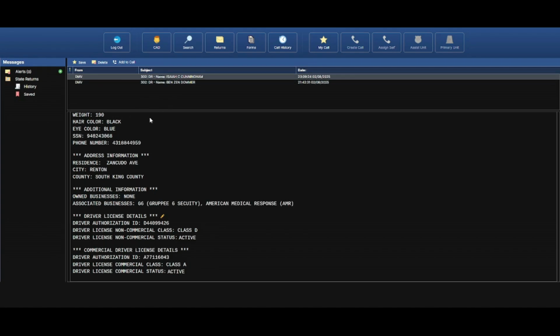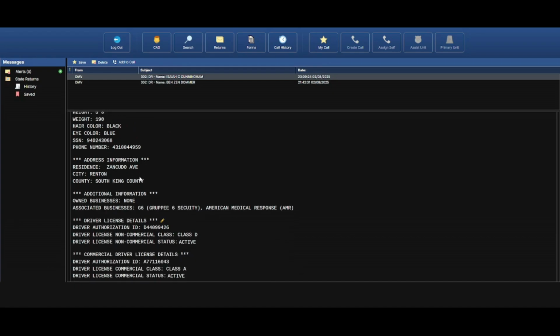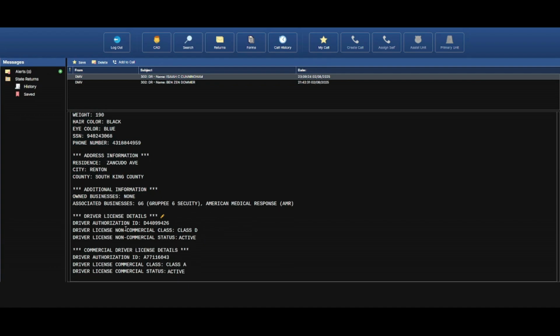So returning to me, you'll see that I have all my information in here. I live in Renton. I have additional information, which is that I am associated with the businesses Kirby 6 Security and American Medical Response. My licenses are both active, my Class A and my Class C, which in the state of Washington is a Class C.